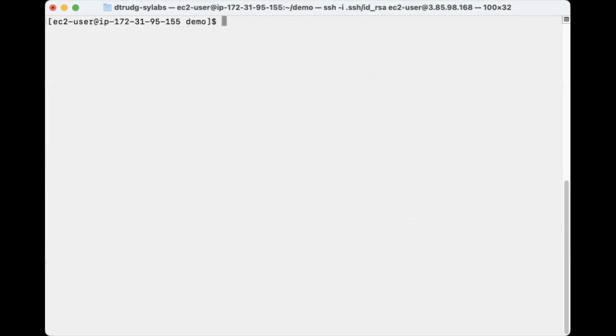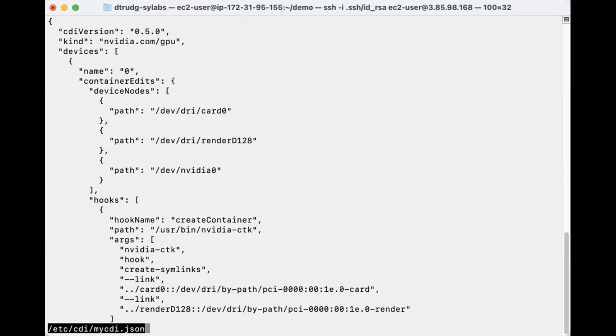Let's clear this and have a look at the contents of my /etc/cdi directory. In this case, I've got a JSON file rather than a YAML, but here it is. This was generated using the NVIDIA CTK tool. I got that just by installing the NVIDIA Container Toolkit base package straight out of the repo. This is a Red Hat 8 system, so it's got the CUDA repo set up on it, and the toolkit binaries were pulled out of that.